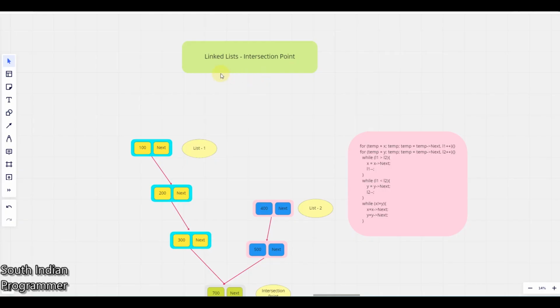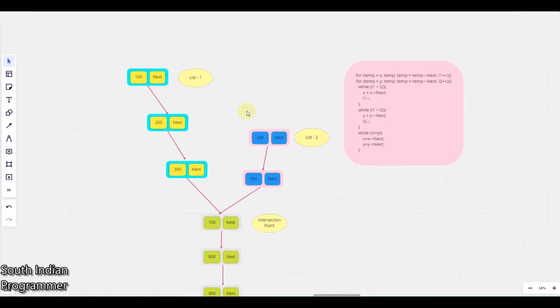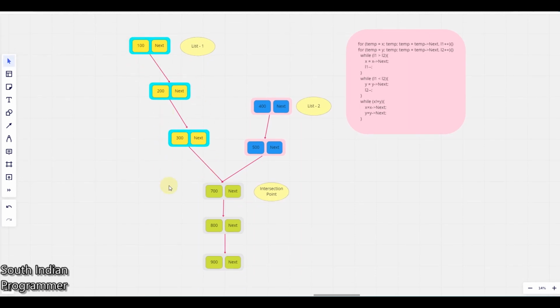Hello everyone, in this video we are going to see the linked list intersection point. We are given two linked lists which form a Y shape. In this linked list we have to find an intersection point. You can see in this picture, here is one list and here is another list. Those two lists will collide here at the intersection point. We have to return this 700 as a result.